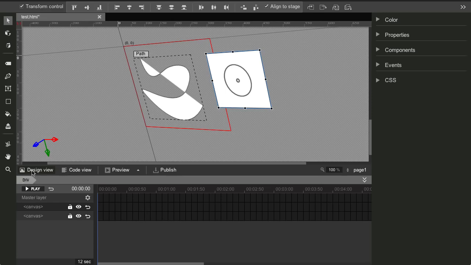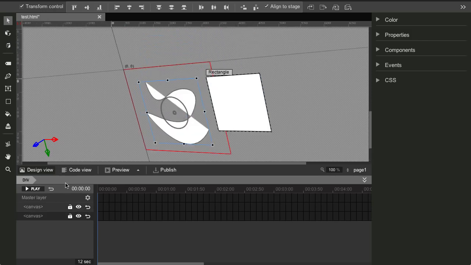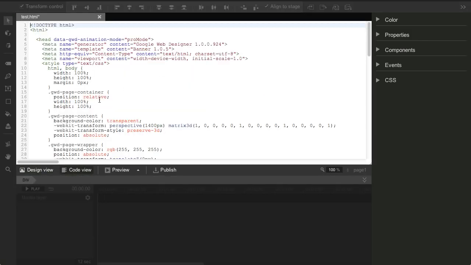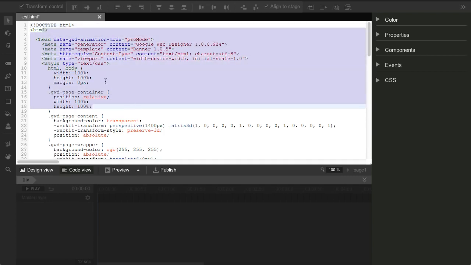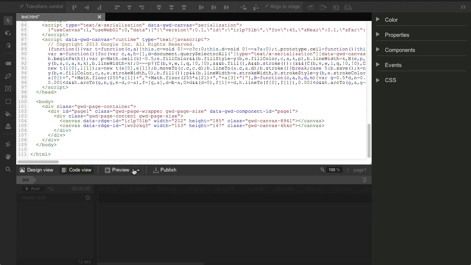Over here we have Design View. It's basically the graphical interface for this, and you also can view the code. Right, so you can see all the HTML with the CSS. It's pretty neat. Here you have a preview button.